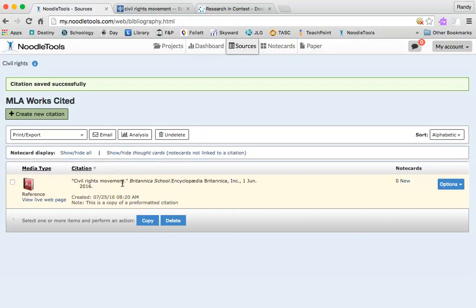Now, the reason we did it in 2 parts is that you don't need the URL as part of your bibliography, but if you ever want to get back to that article without having to search it again, you can do it right from here by clicking this link, View Live Web Page, so you don't have to recreate your search to get back to your original article.